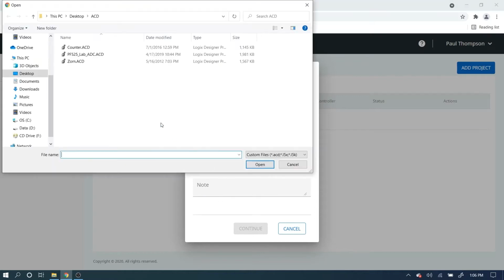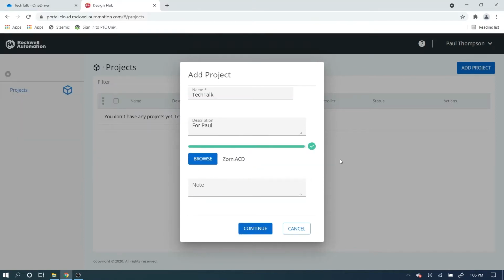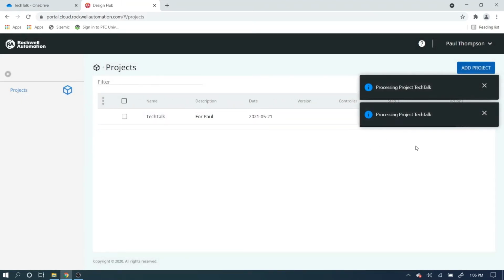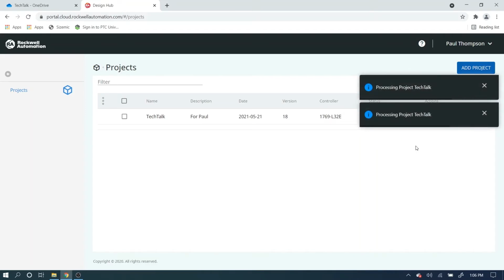And then we'll go to Browse. Here's the project we want to open. That's the one I sent you. I hit Open. It takes just a minute. It opens the file up in the cloud. Continue, and now it's going to start processing it. So it's basically uploading it to the portal. Yeah, it's uploading it and getting ready to, you could do an ACD or you could make an L5K project file out of it. So pretty much just uploading and processing it.